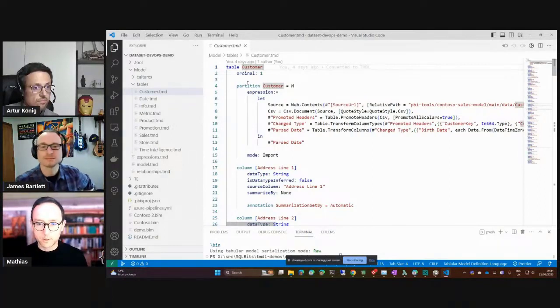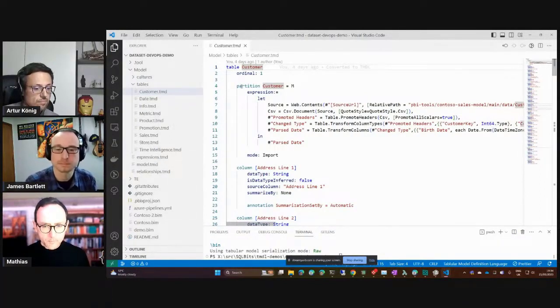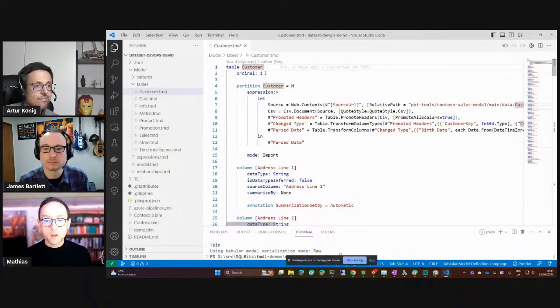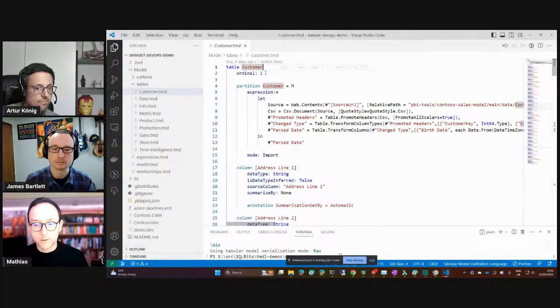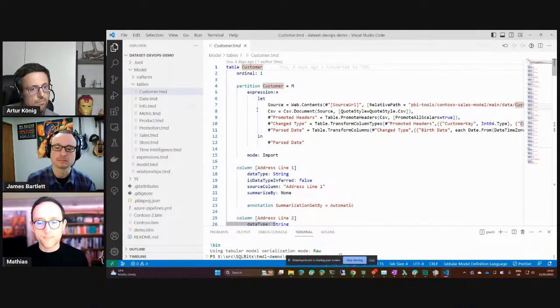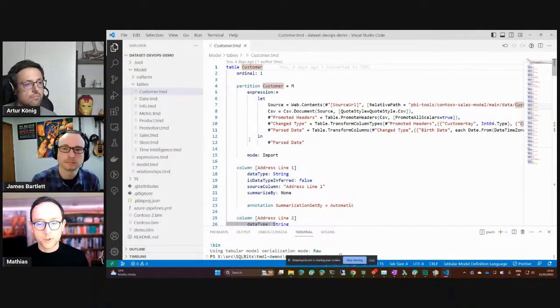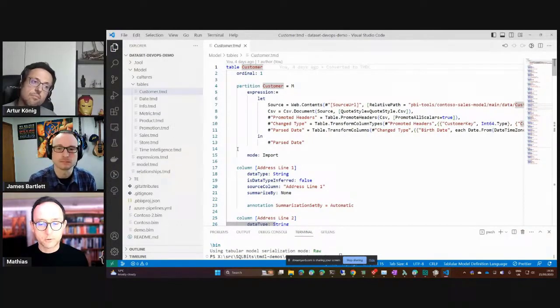The other thing is, because the TMDL syntax borrows heavily from YAML, as you may have noticed, indentation and whitespace is actually significant. We get certain features for free. So for instance, VS Code, as you can see, automatically knows that we've got a structure here and that we have logical blocks simply from looking at indentation, right?